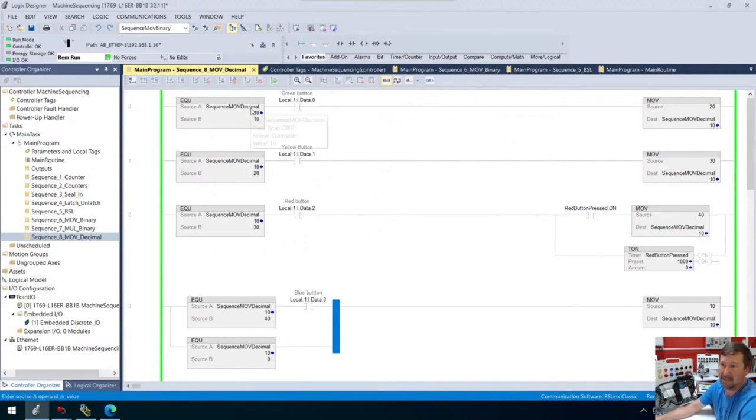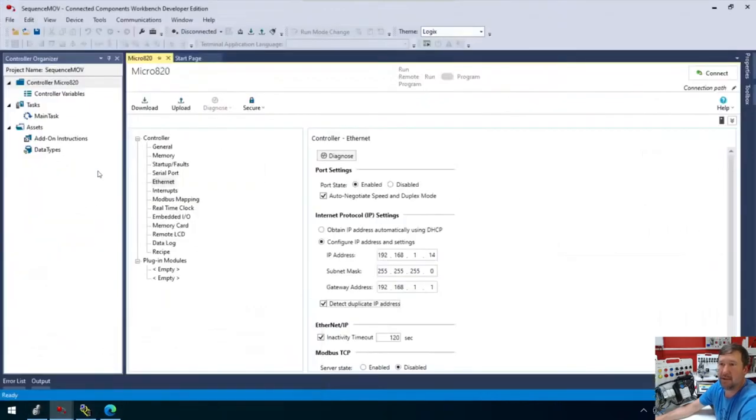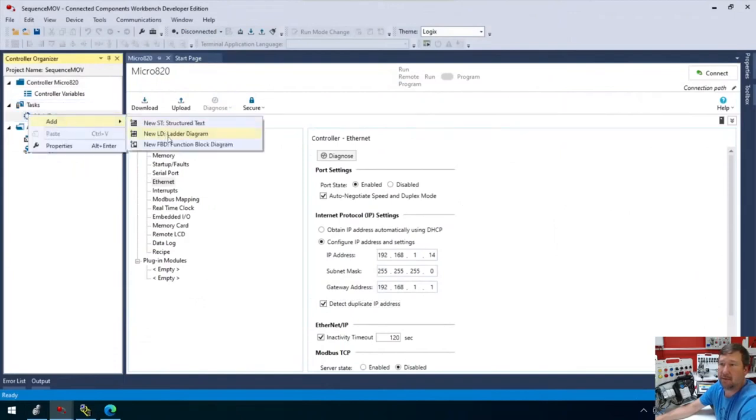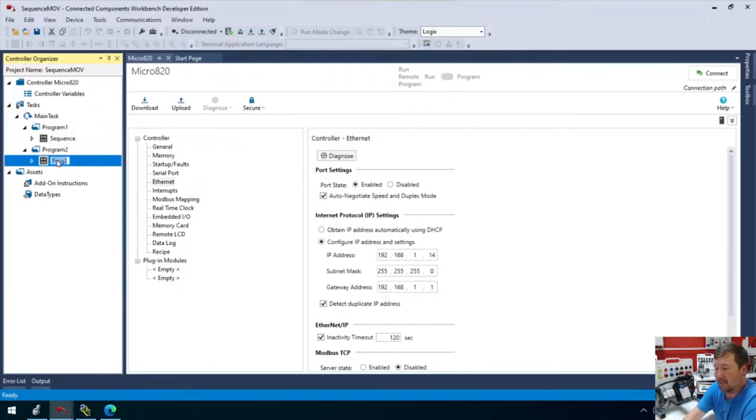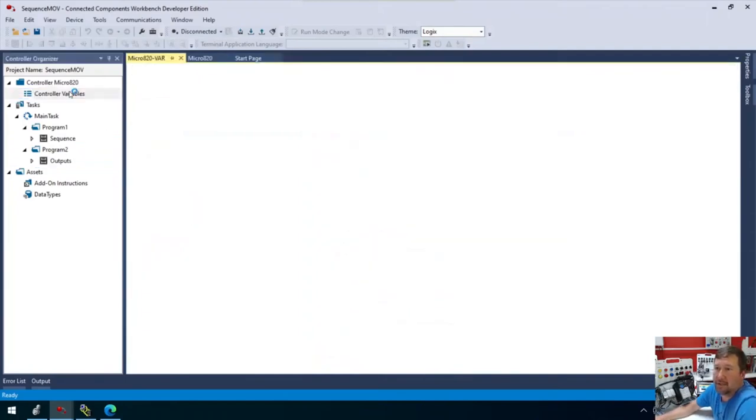So we're gonna make a sequence number, and yeah, the same thing. So let's go make a few variables. Actually, we need to create a few programs. So, whoops, a new ladder program. We're creating two of them. Okay, and this one will be sequence, and this one will be outputs, and then we're going to create a few variables.